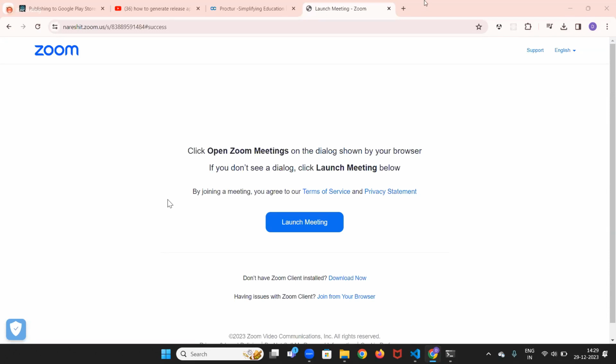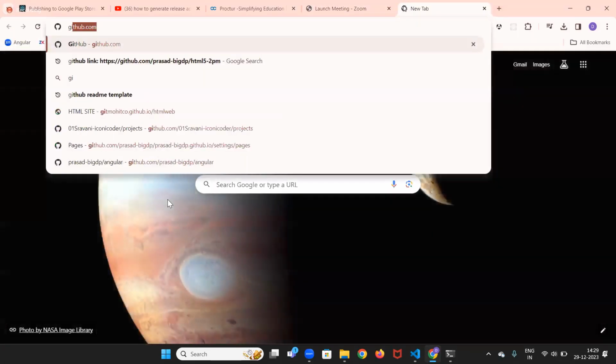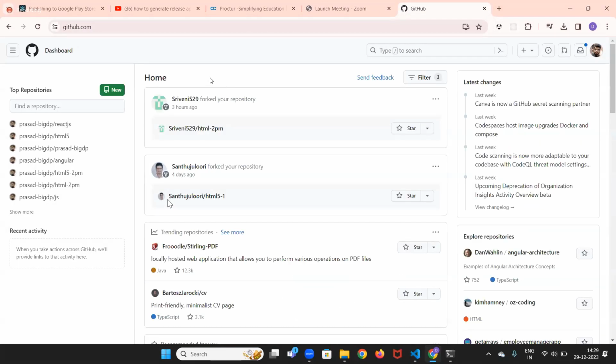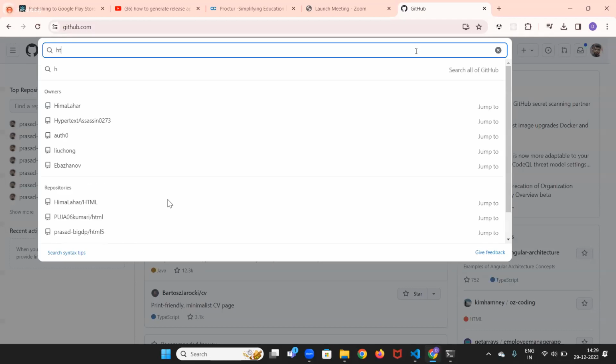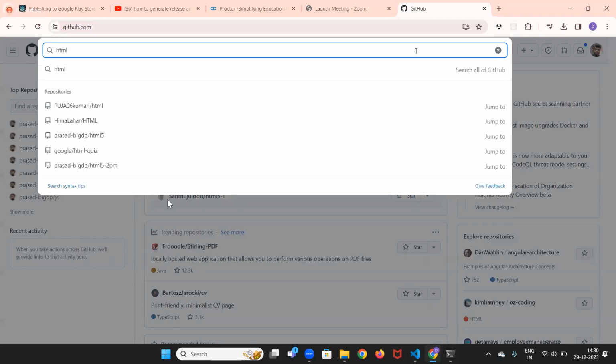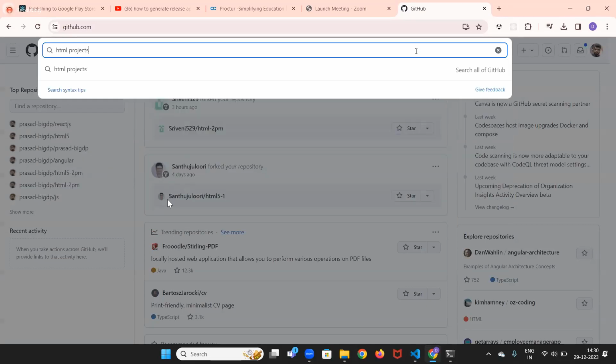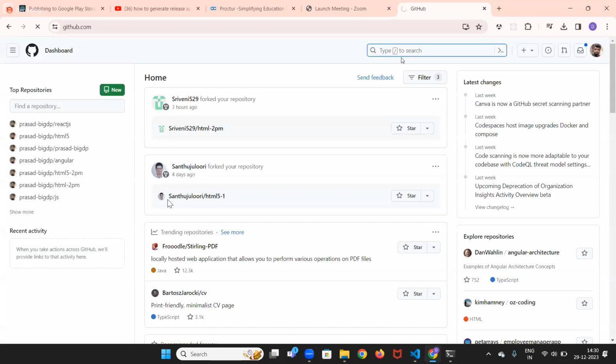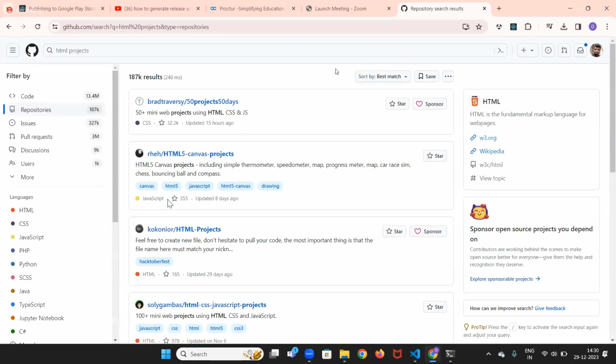Now, go to GitHub. Not my GitHub, let's go to someone's GitHub. Let's type here, HTML projects. Understand, these are very important. This is not related to CSS. 99.99% of the time, whatever GitHub projects are there, they are open source. That means you can even use them directly.